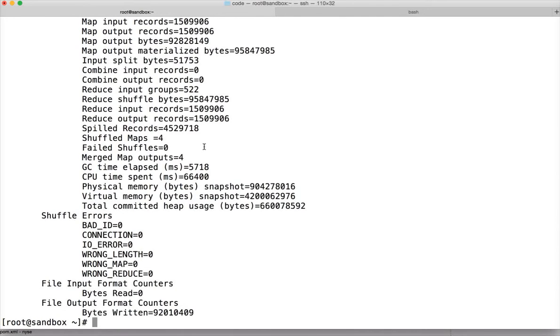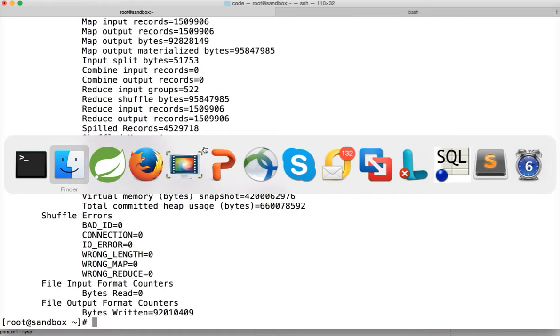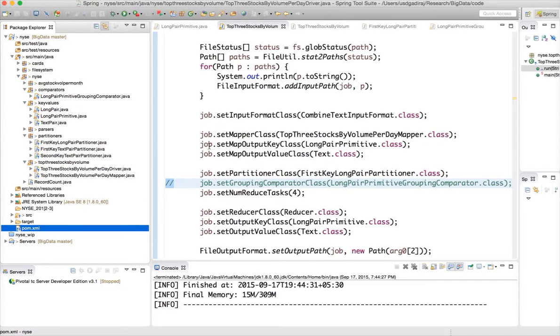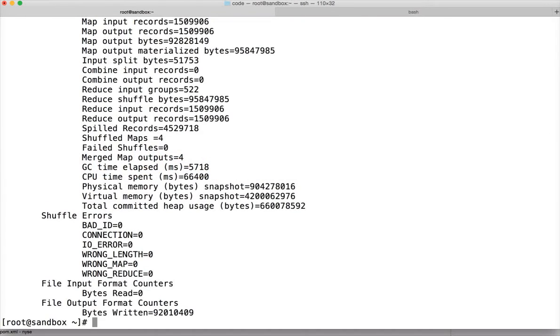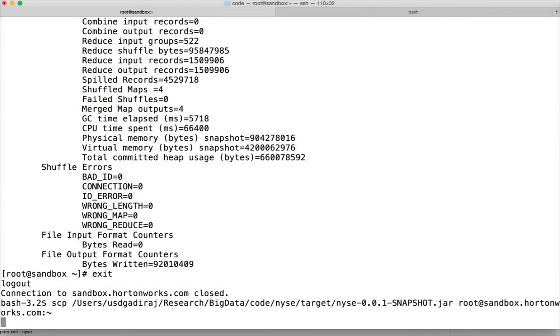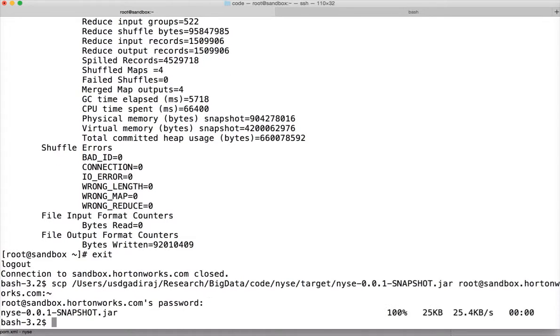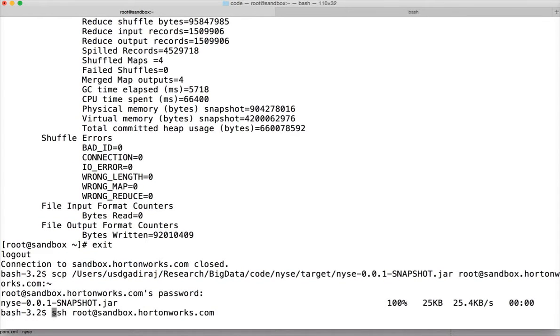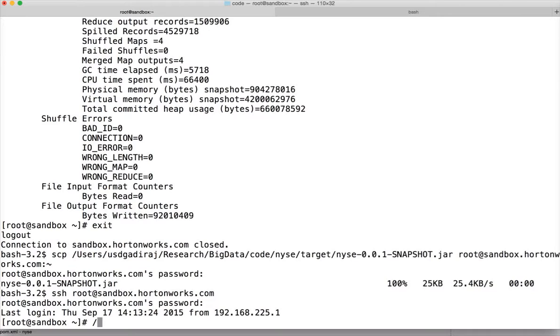Now let us go back and run the jar file which is built after removing the comparator. I already commented this out and built the jar file for us. So now I have to come out of this cluster and SCP again, and now the class will not have the grouping comparator while invoking the MapReduce application. So I am logging into the cluster again, and now I am running the program.